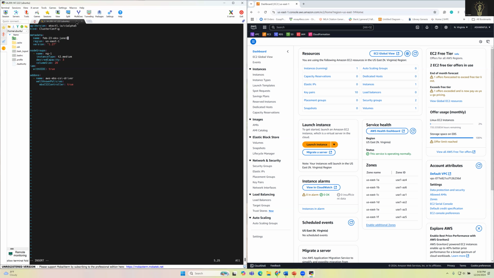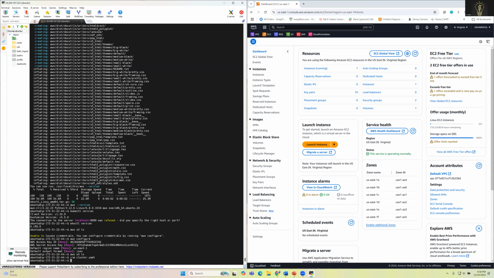So mostly this is the API version, the kind is the cluster config, the metadata name is this one, and the region is US East one, and the version is 1.27. Node group is one, and the instance type will be T2 medium, and the capacity will be 3, and the volume size will be 20, and IAM will be true, everything. So it looks good. So we'll just save and quit.